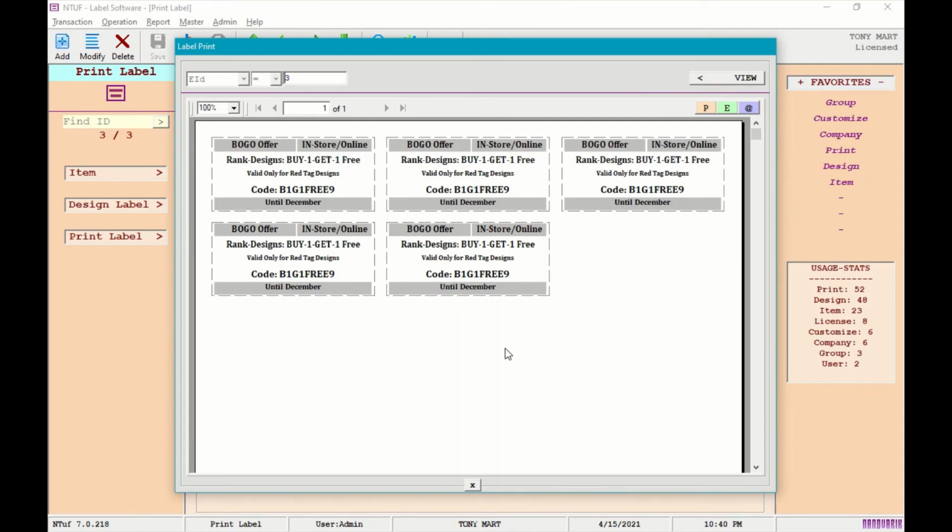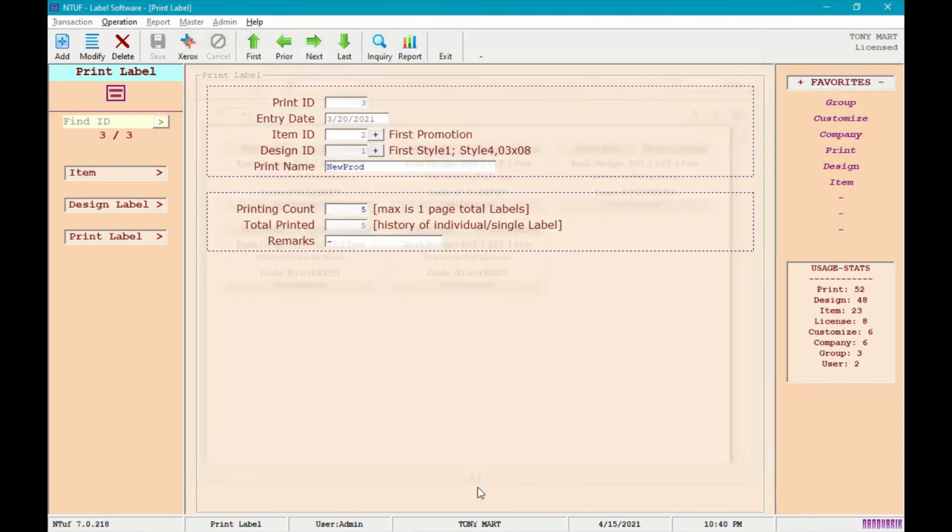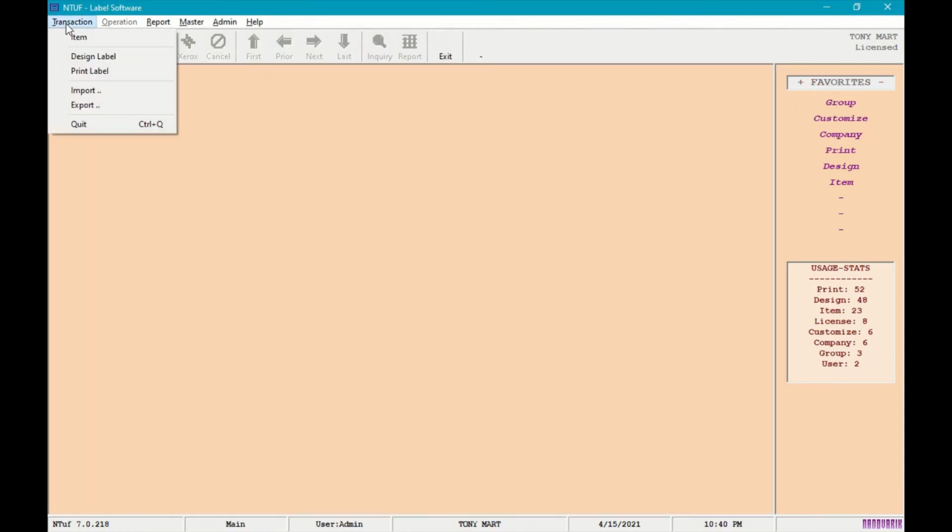So these are some of the features. Let me provide a quick overview of the options in the menu. Transaction has these items, including the item. You can create whether it is an item, a product, or any kind of offer or promotion. Either you can create the item, or you can import it by keying in the information in the Excel sheet, and that can be added within the item.